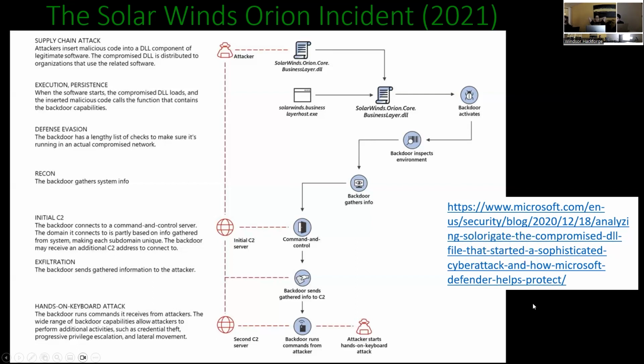Microsoft has a pretty good analysis of SolarWinds Orion if you want more detail about how they did it and how it worked. This is their diagram, but you can just imagine. If you can taint a library, put it on the server, then that's a backdoor in the network infrastructure layer of a whole bunch of people that use SolarWinds Orion.